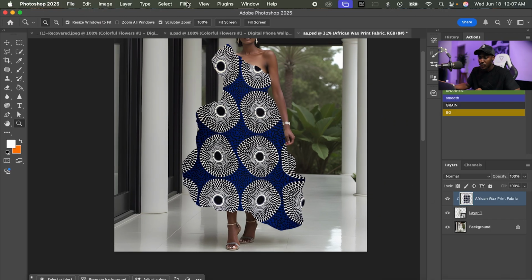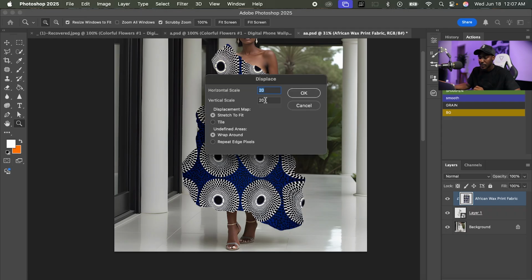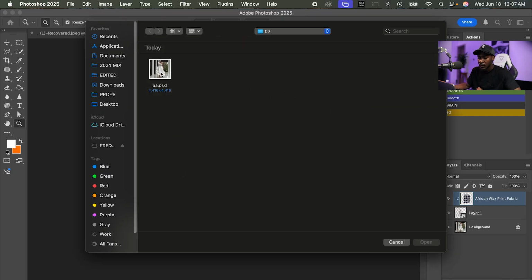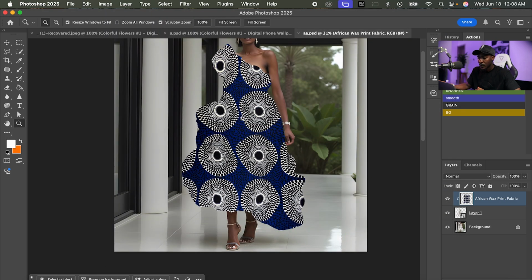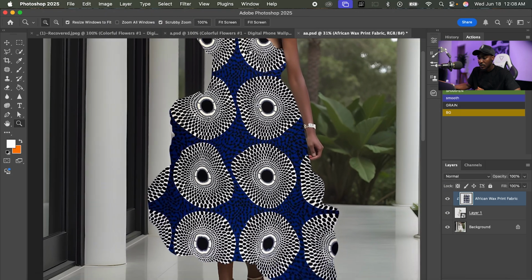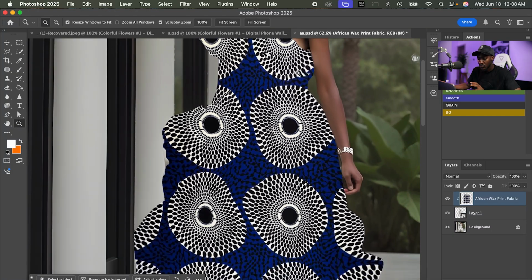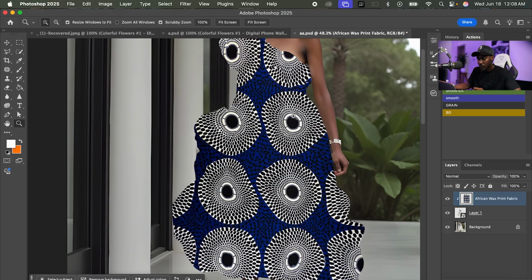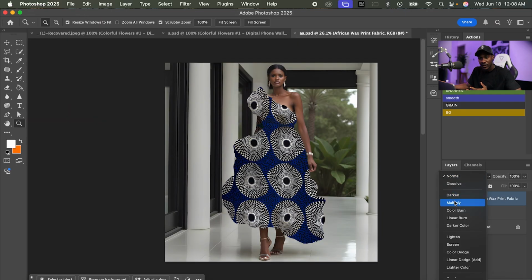Next we go to filter, distort, and then displace. Make sure your settings are set like this: horizontal 20, vertical 20, and click OK. It takes us to the file we saved, so I'll click on it and click open. What this does is displace the picture slightly, so it won't look too arranged, which is good. After that, we go to the blend mode and select multiply.